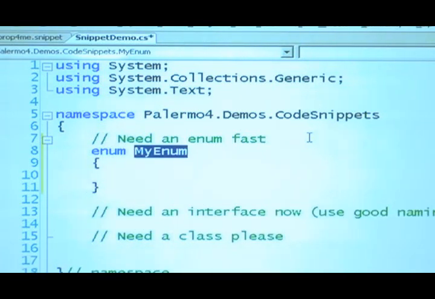And it says, hey, I'll fill in some of the blanks. You just give me the name of the enum. So I'll say sayings. That's my enum. I hit enter, puts the cursor right where I want it. And I say, hey, cool.